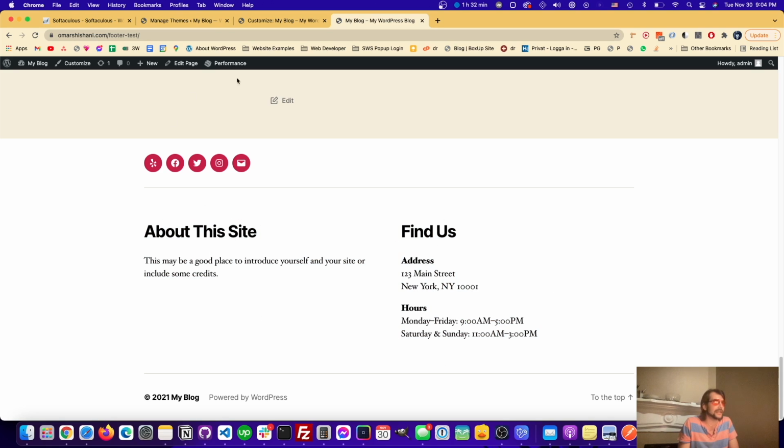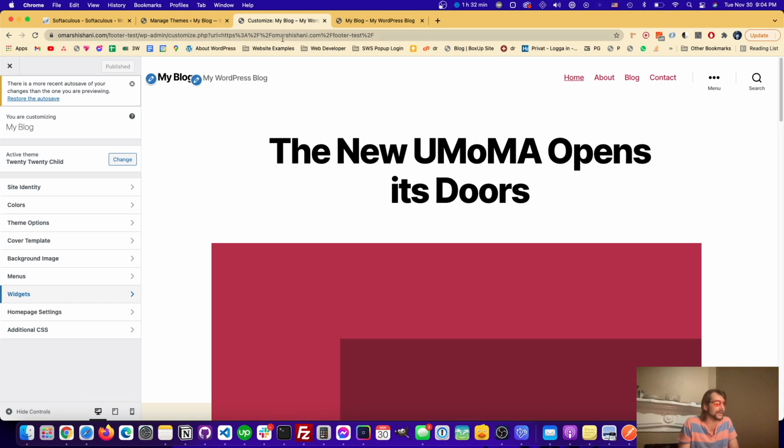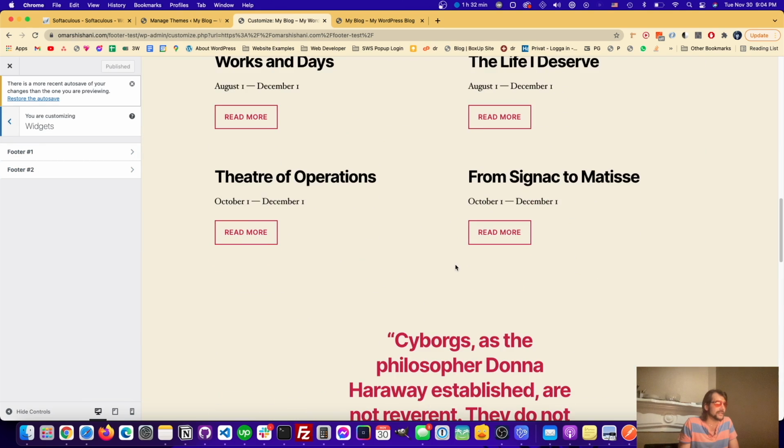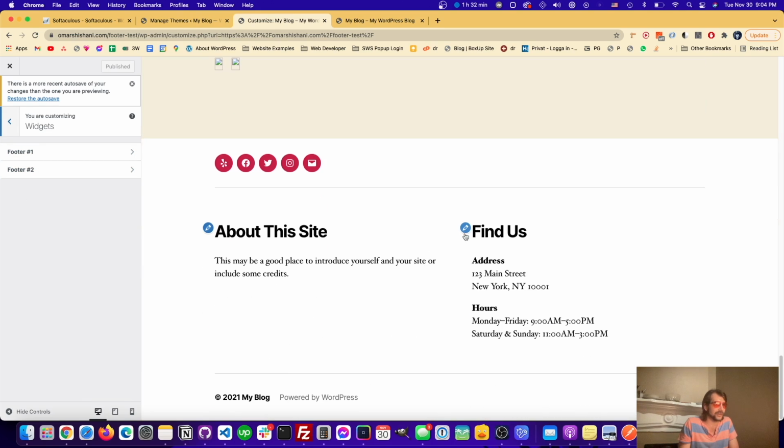We have two columns, and if we go into the customizer that I have open here, we can click on widgets. And then we see there's two footer sections here, one for each of the columns that we can edit. So what if we want to add a third column to this footer section? That's what we're going to figure out how to do.